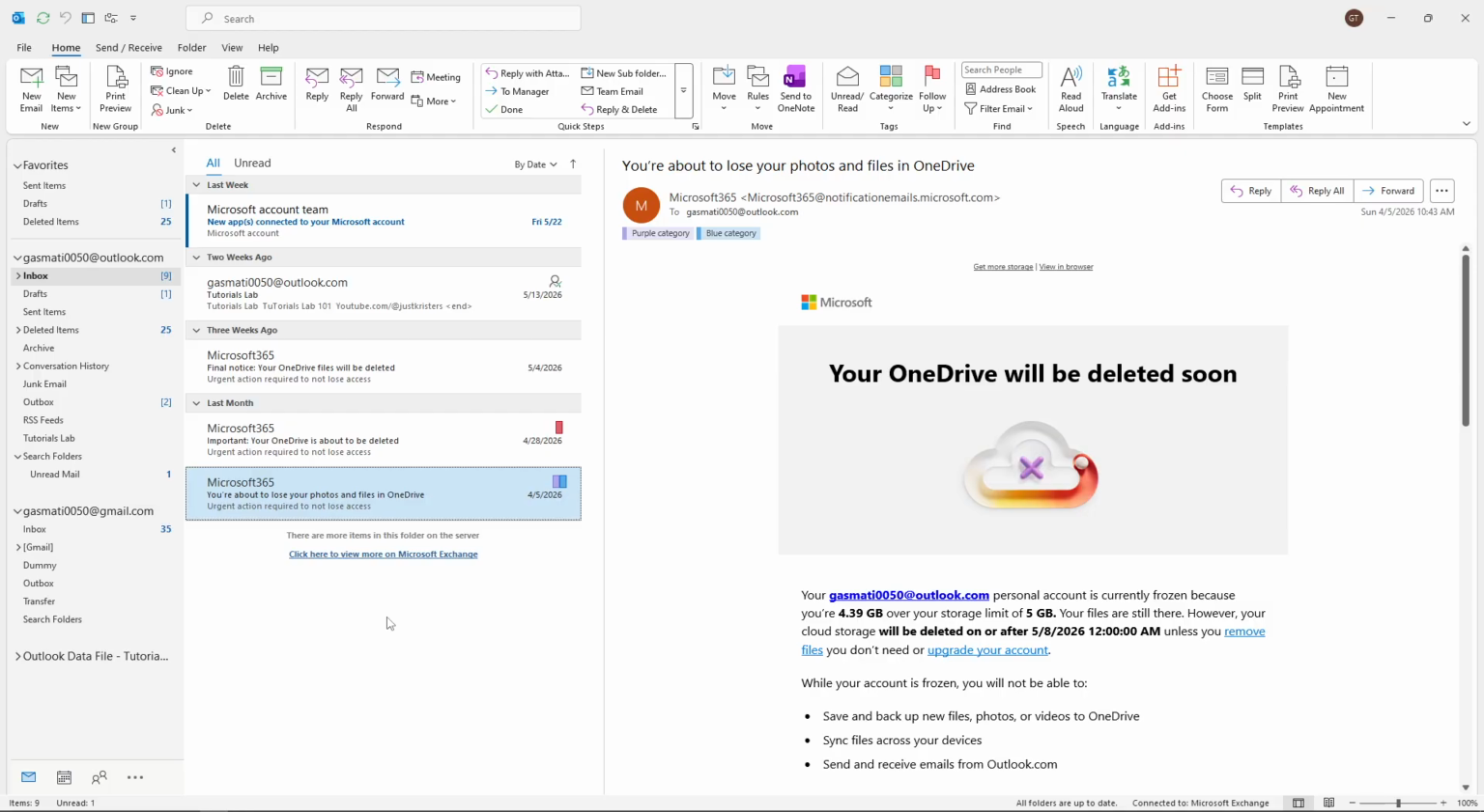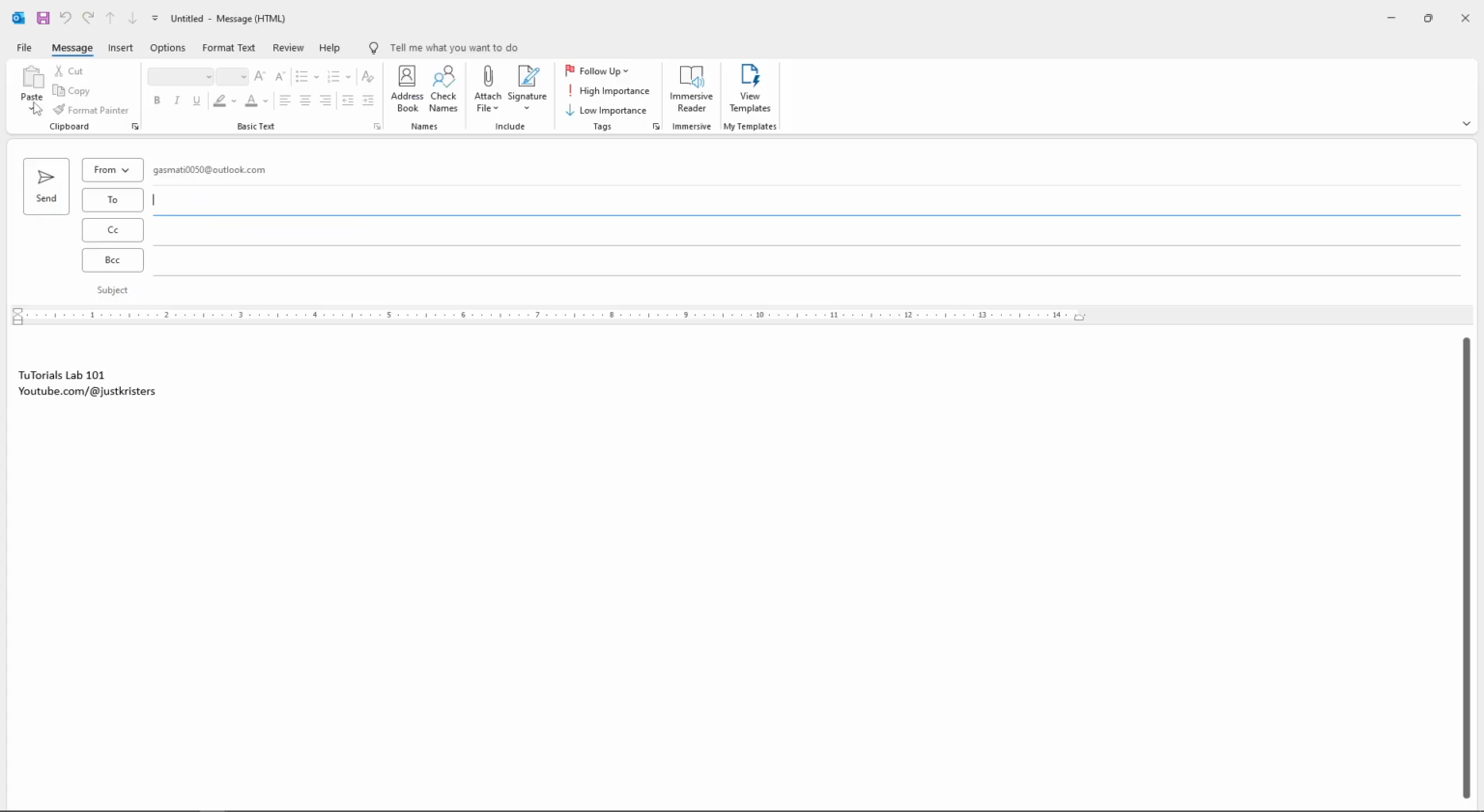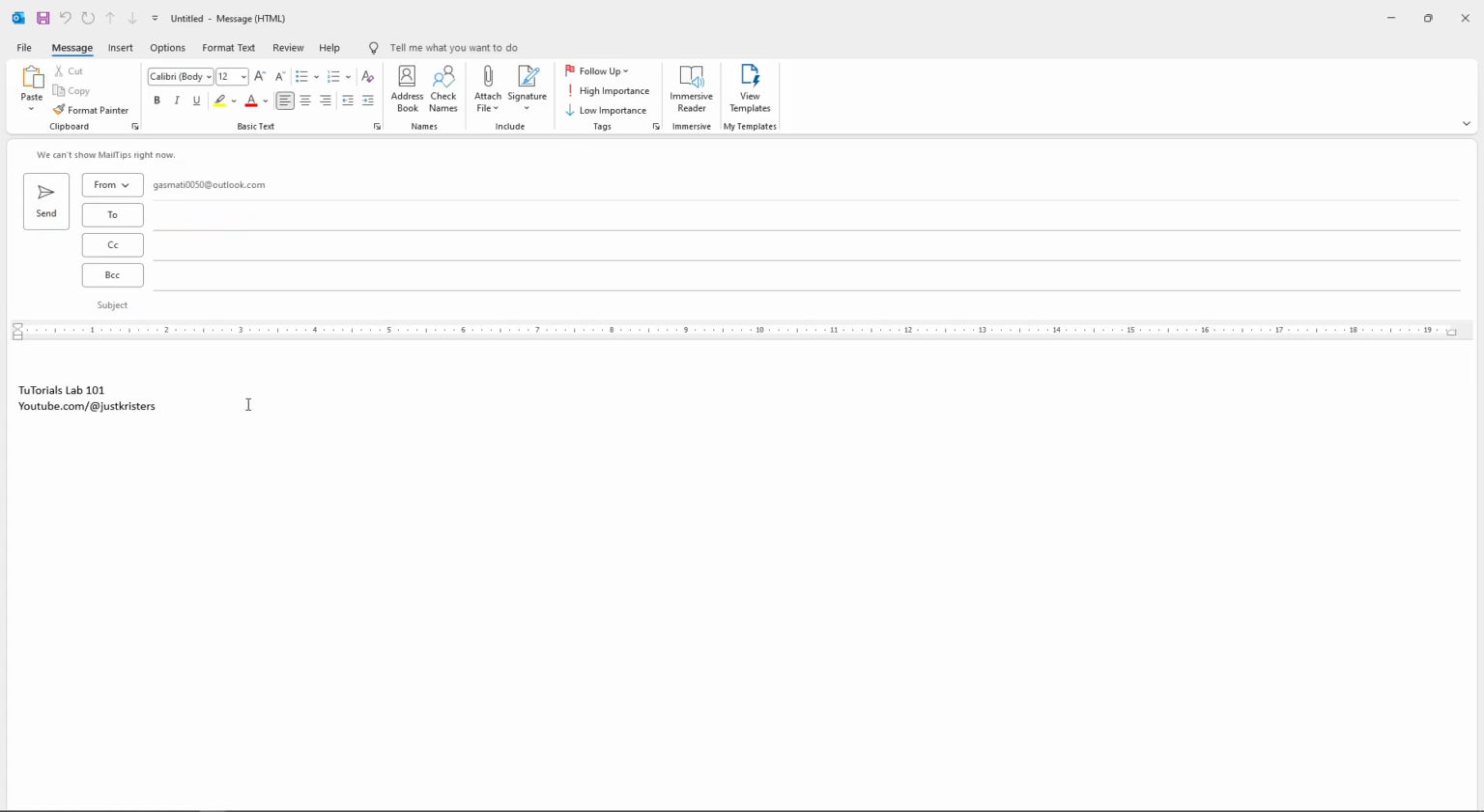Look for the New Email button located in the top left corner of your screen. This button opens a blank email composition window where you can attach files, add recipients, and write your message. Go ahead and click on it to proceed.